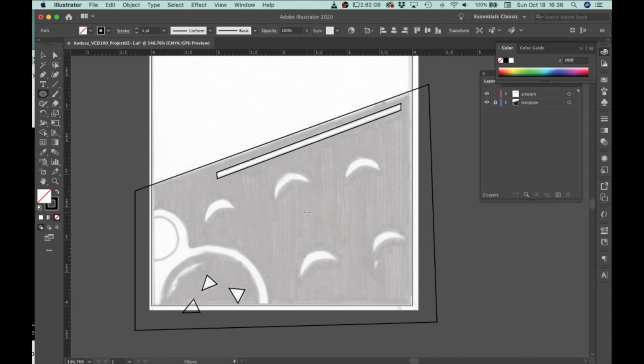Okay, ellipse, because the ellipse will make a circle. If I hold Shift and Option, Shift will allow me to create a symmetrical, perfectly round circle as I hold the Shift key down and drag the mouse button out. If I hold Option at the same time, it's going to drag that circle from a center point.